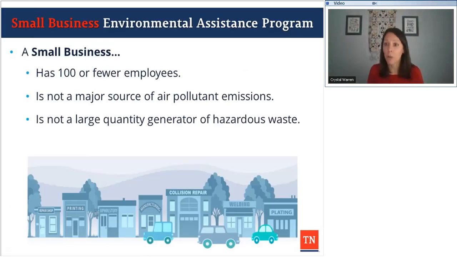So what is a small business? If you're wondering if you qualify for our assistance, it's any business that has less than 100 employees, is not a major source of air pollutant emissions, and is not a large quantity generator of hazardous waste. Those last two, major source of air pollutant emissions and large quantity generator of hazardous waste, are technical terms, and chances are if you're listening to this webinar, if you're in agritourism, you do not fit under those qualifications as major source or large quantity generator. Therefore, we can provide assistance for you.